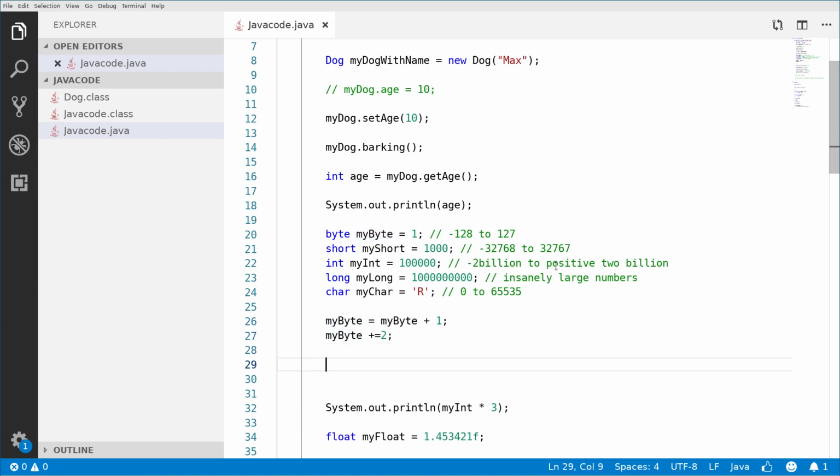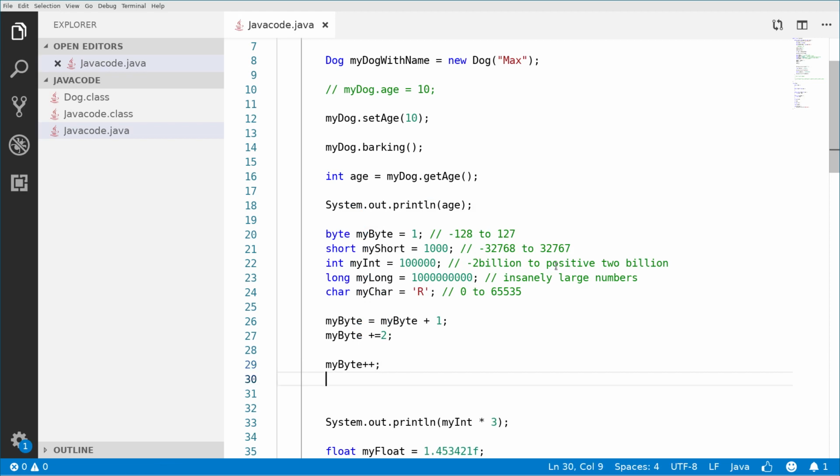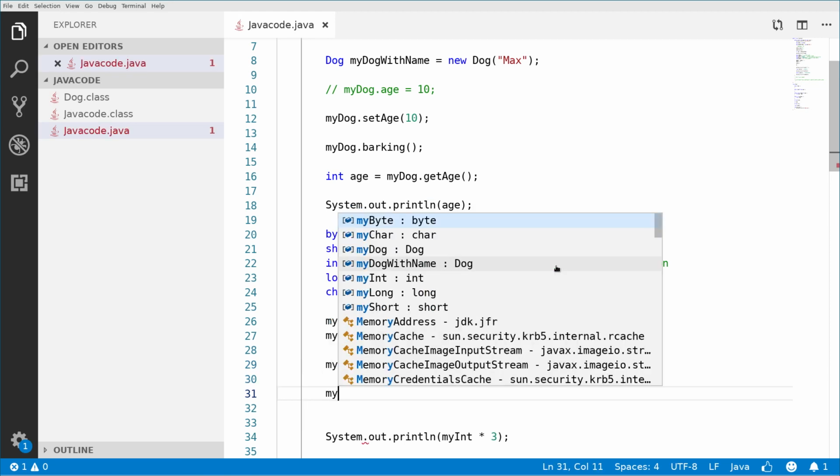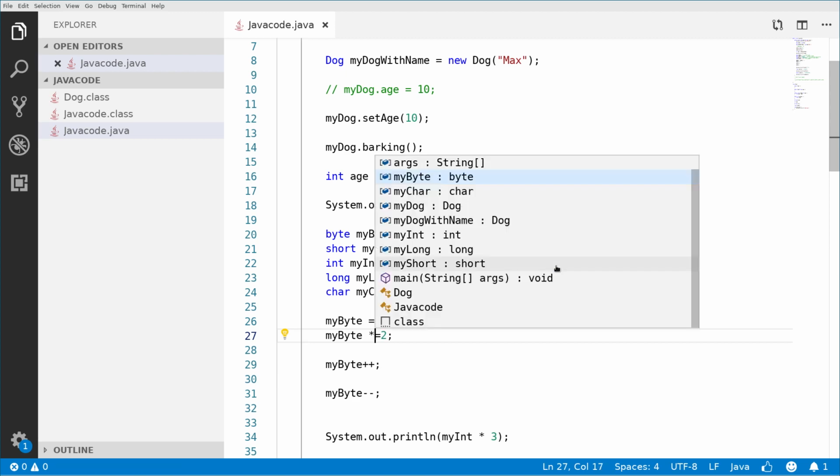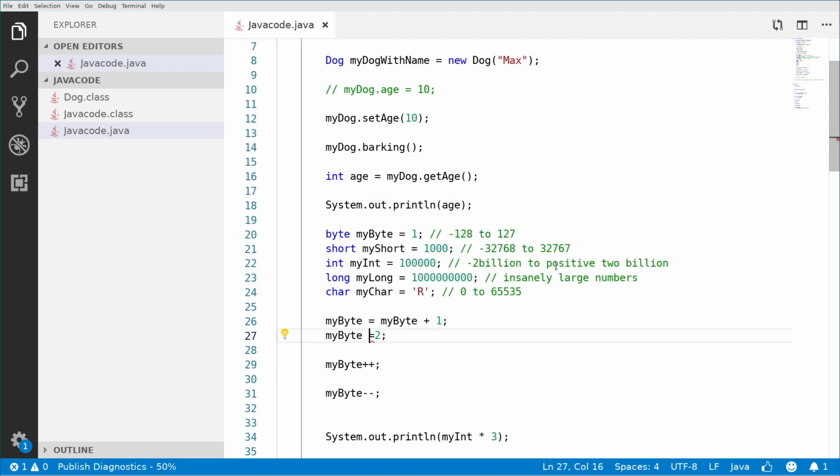Now, if I just want to add 1 in an even simpler way, I would say myByte plus plus, which means increment the current value of myByte by 1. If I want to decrement it, I would say myByte minus minus, and it will decrement. The second option is pretty useful because it can be used for different operations: division, multiplication, modulus, whatever the case may be. So that's how we work with these new operations.